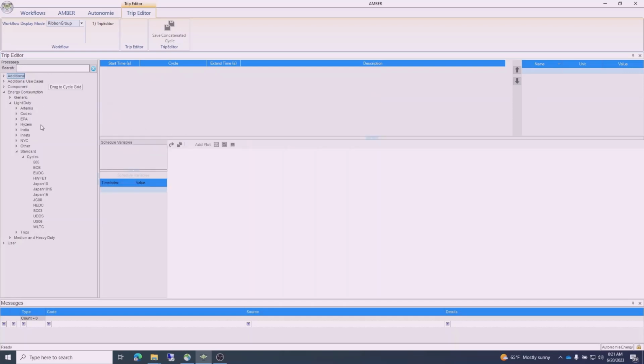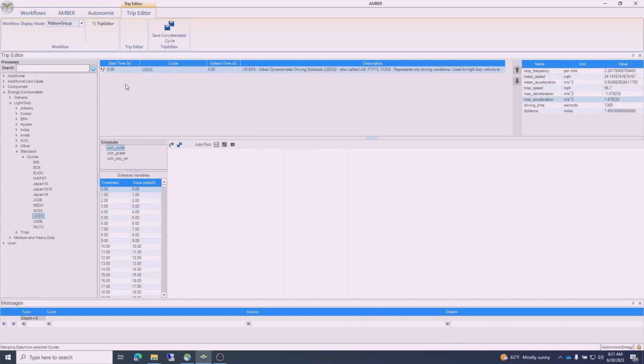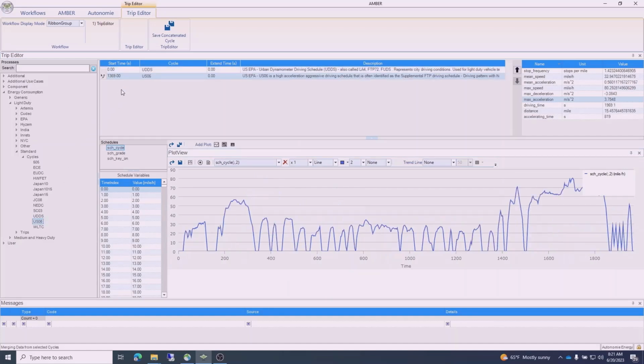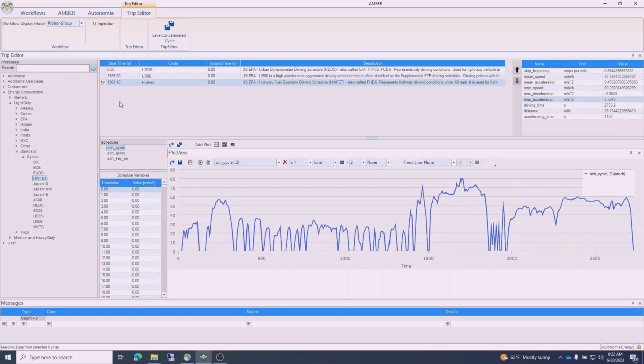You can see a list of cycles on the left. In the tree, what's expanded by default are the certification cycles. I can find the UDDS cycle and drag and drop that to the table. I can add a plot here, and then drag and drop the schedule cycle, which is the speed versus time. I can drag and drop other certification cycles to the table, and you'll see that they automatically concatenate. This allows us to build a trip.